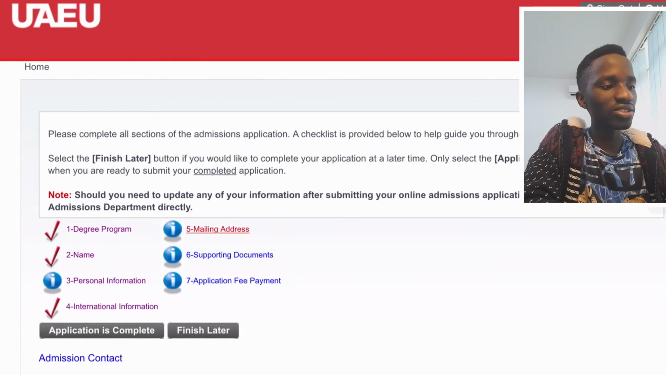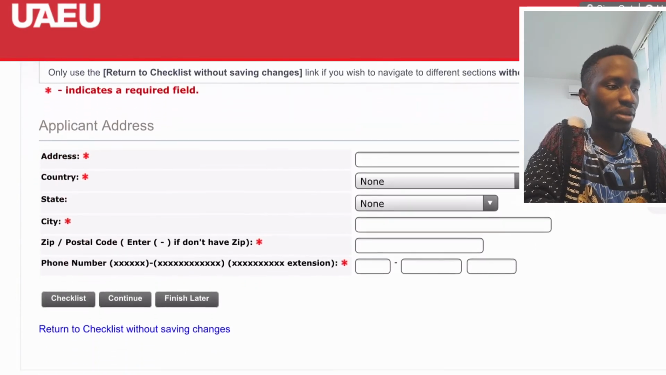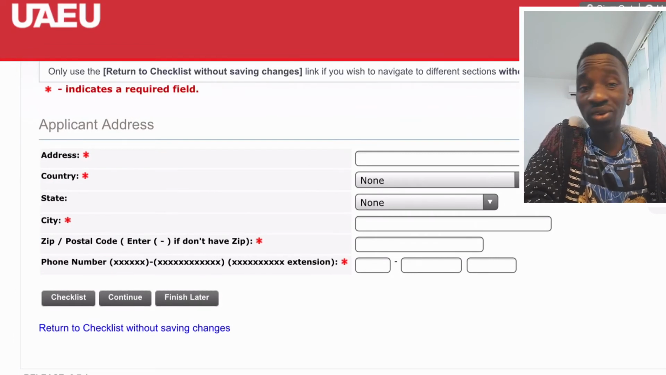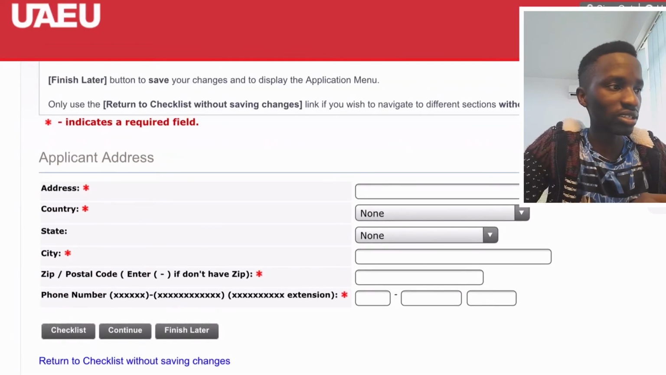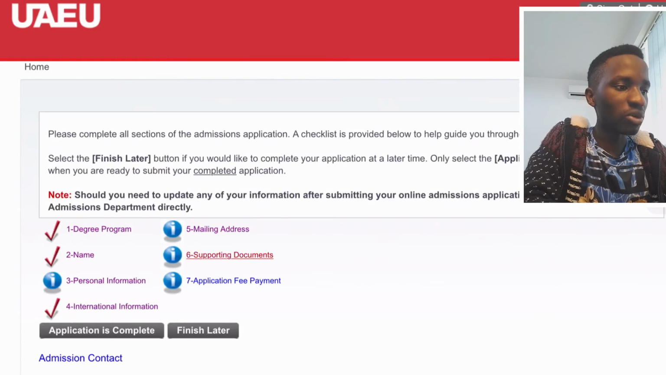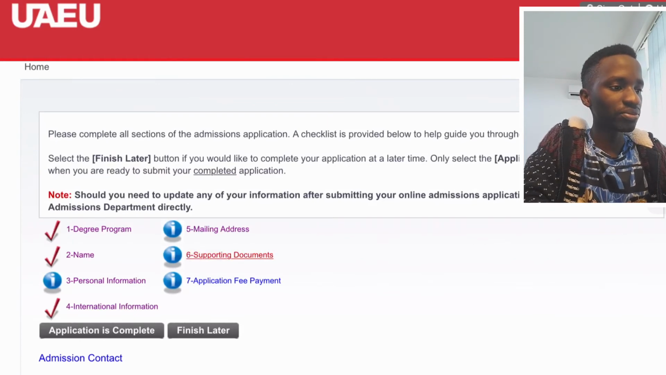Then mailing address also, you need to fill your mailing address over here, the zip code. You can check on Google for some information if you don't know them. Then you come to supporting documents also.